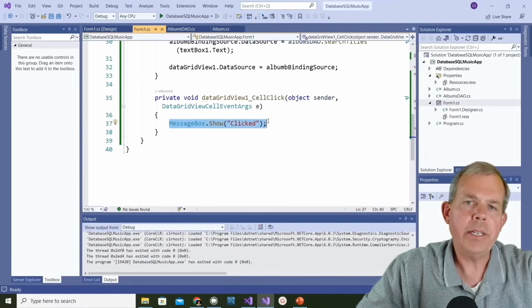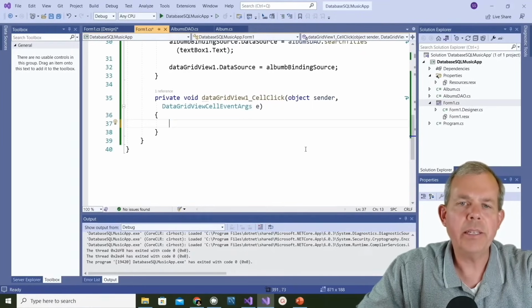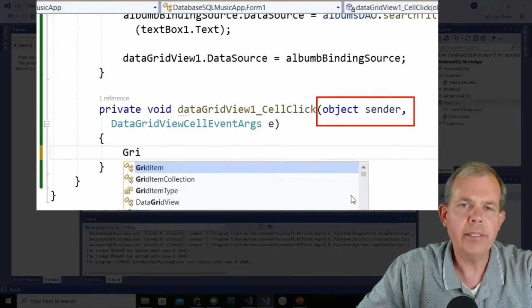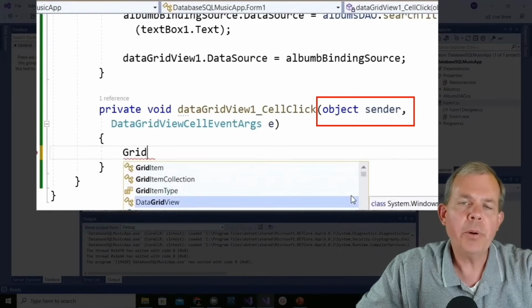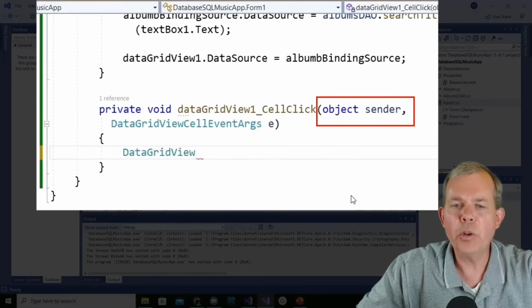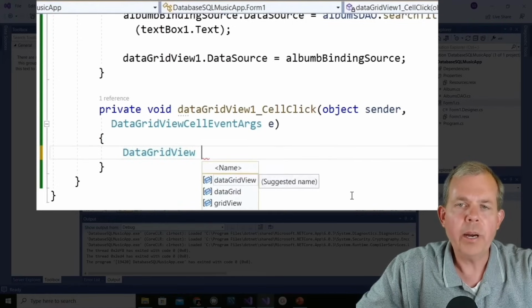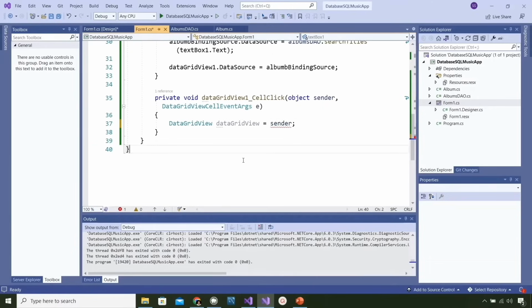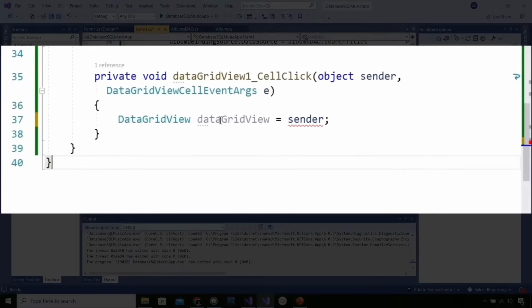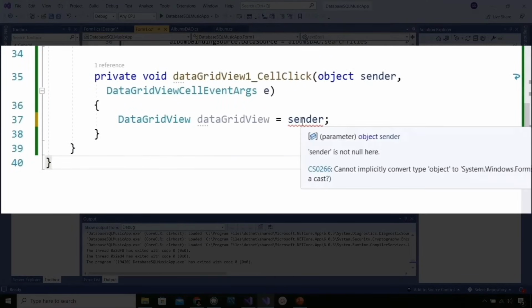So the key here is the word sender. If you look into the parameters that the click event has, sender is the item that is sending this message. So I'm going to save the sender as a DataGridView object. So I assume that the sender is always the DataGridView. So I will just say that is equal to the sender. Now you can see that there's a problem. So sender is a generic object and DataGridView is a specific type of object. So to make this fix occur, it says, would you like to do a cast?